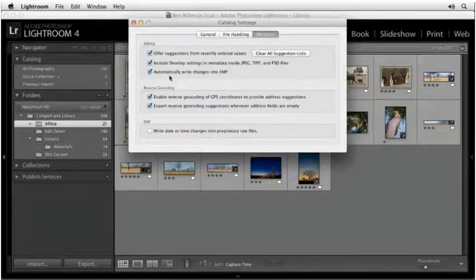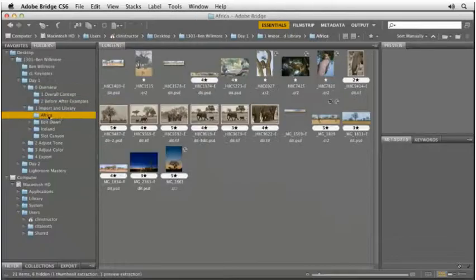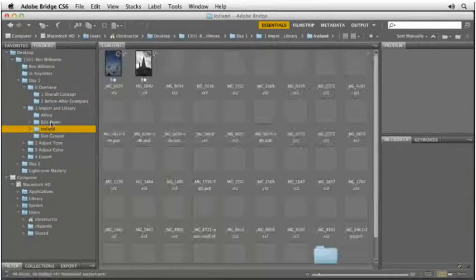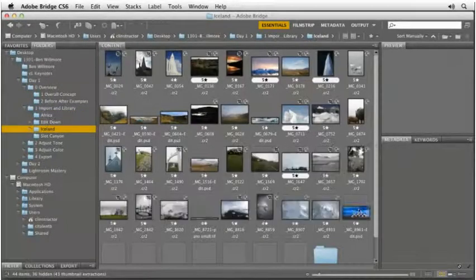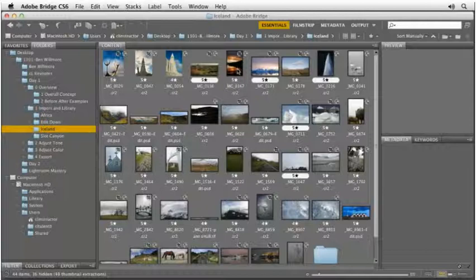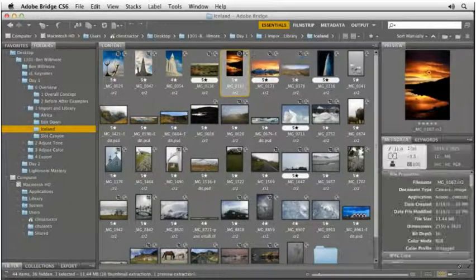And that's where I find automatically write change. Use Bridge to view one of these folders. I can see all the images. And let's say I made a change to this image. This image here, remember what it looks like.